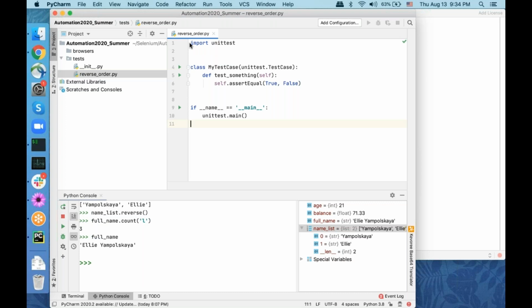So as you can see, it already imported the unit test package for you. Unit test is one of the many available frameworks for performing testing. Now, what is a framework? What is a test framework? A test framework is an incomplete application.